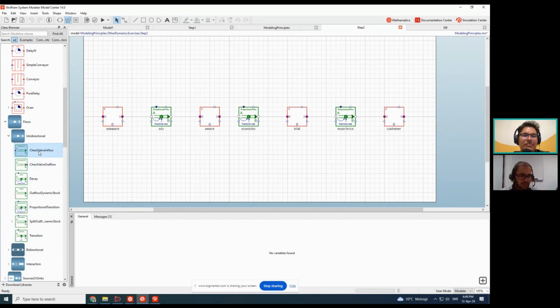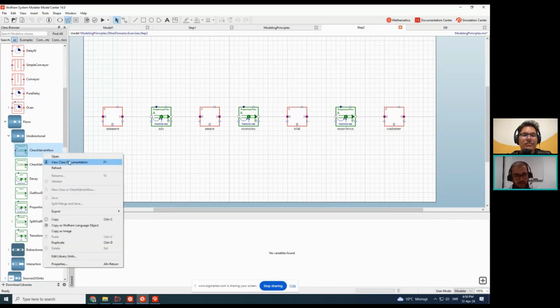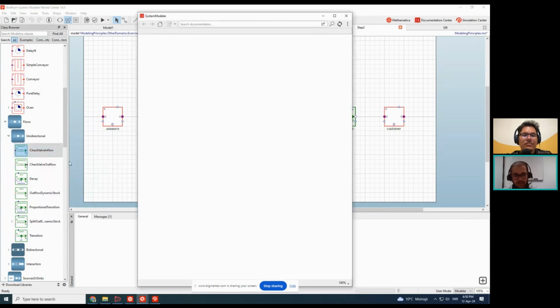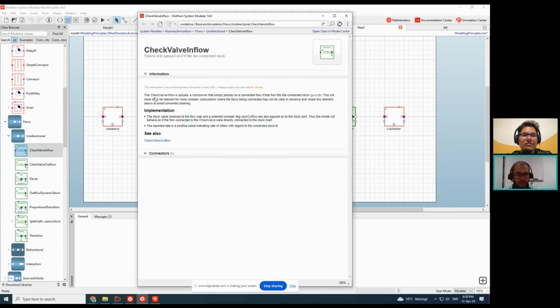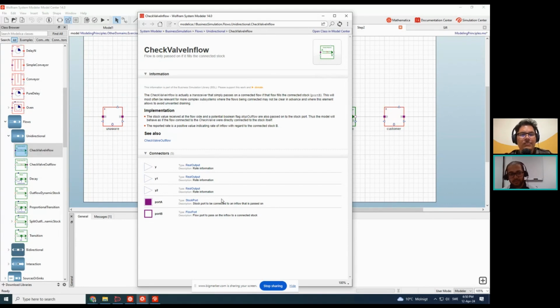Let's try to see that. Let's say I want to see the documentation for check valve inflow. I will select that component by left clicking on it, and then I can press F1, or I can right click and go to view class documentation. Then you can see it has this nice description of what it does and how it has been implemented, and then it gives a description of the connectors that it has.